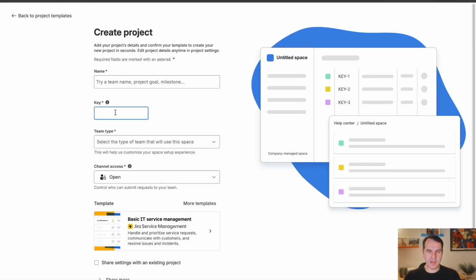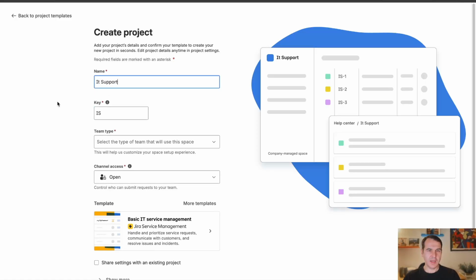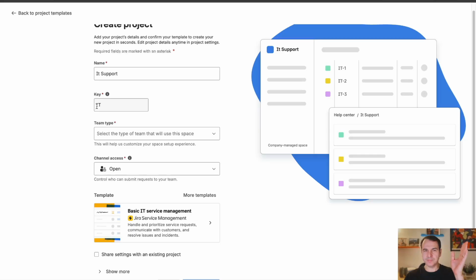Let's give it a name. Let's say IT. Oops, sorry, this is a key. Let's say IT support. And it's gonna suggest a key. I'm gonna change it to IT because I can change it. This is gonna be, for example, when somebody submits a ticket, it's gonna be IT1, IT2, and so on and so forth.